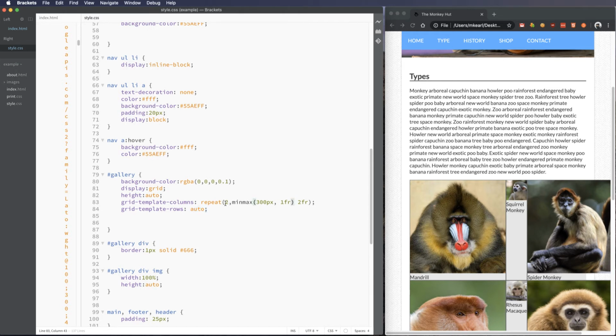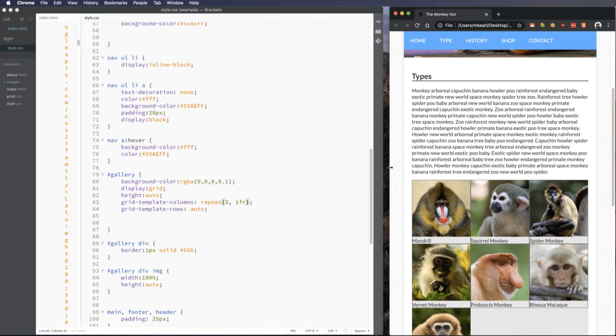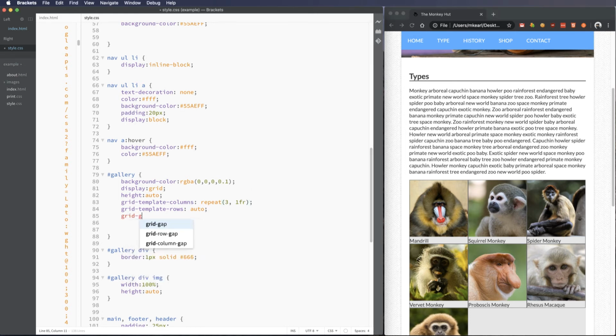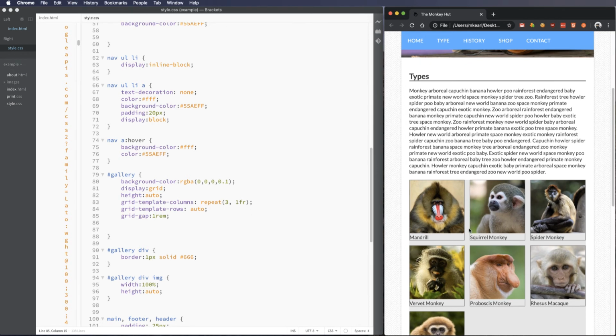Okay, let's go back and let's just repeat 3 times 1FR, and that's a simple, straightforward kind of grid that we've got there that can grow how we want it to. Now on those, we're going to apply something new here, and we're going to call this one grid gap. And grid gap allows us to apply a gap to everything. And so maybe I'm going to put 2 rems. Maybe that's a little too big, so I'm going to go back to 1. And you can see how we have that around there.